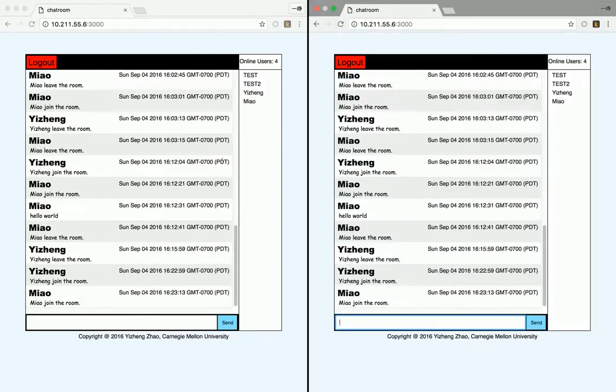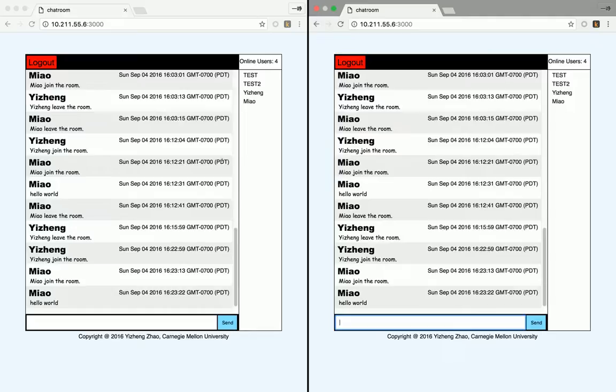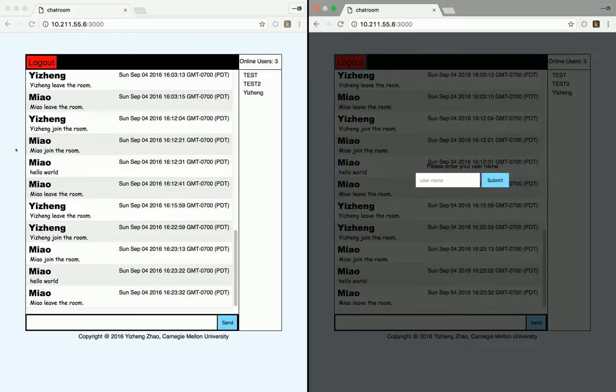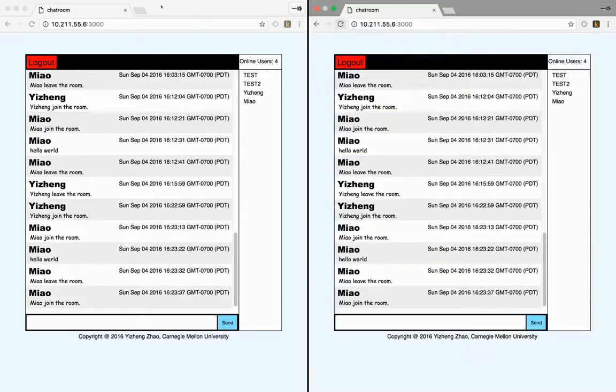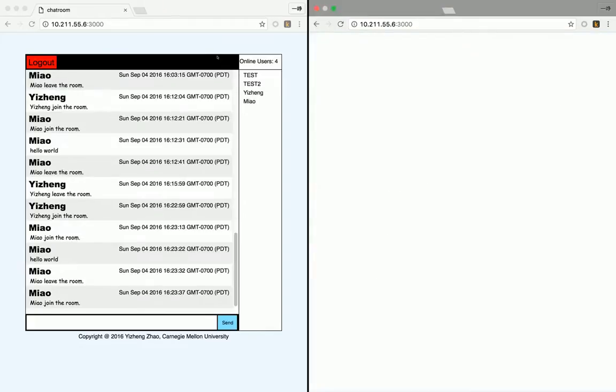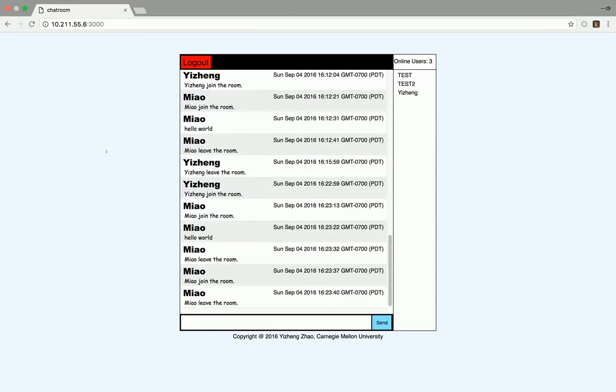We can type any text here, and it will be broadcast to other users dynamically. And there are two ways to leave the room. First, just click logout, and you can see meow leave the room. Or we can just simply close the browser. And you can see meow leave the room too.